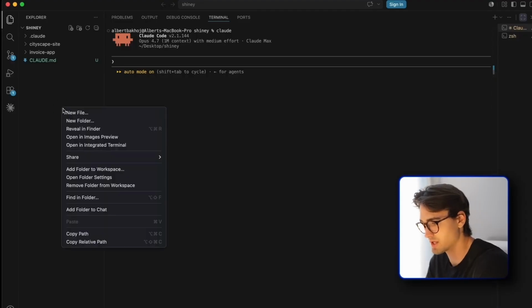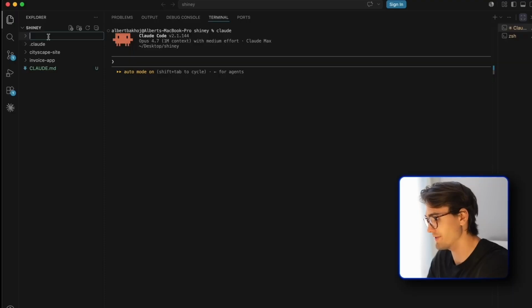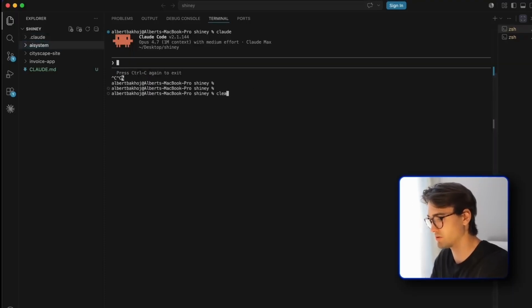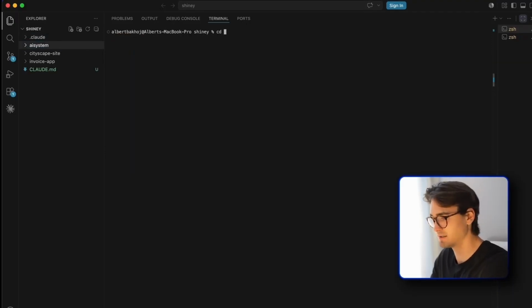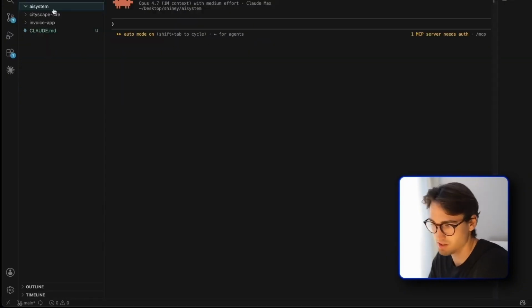The first thing we're going to do is build a new folder right here. Let's just call it AI system. Then I'm going to go out of Claude and write cd AI system, which is basically just going to get me into that folder. And then write claude. The reason I do this is because I don't want to give it the context of all the other things that we have built as well. We want it to be completely focused on this right here.